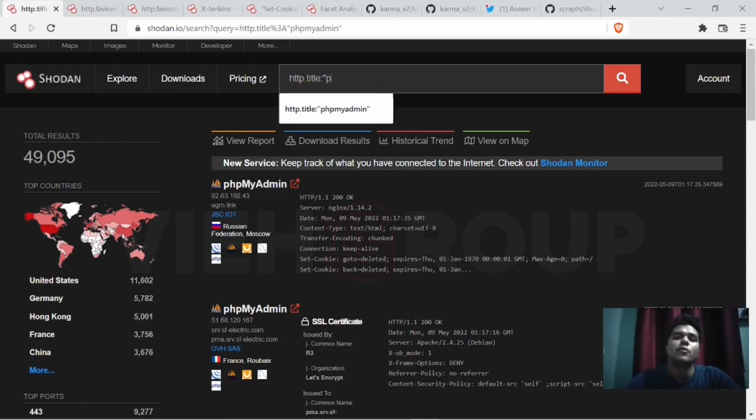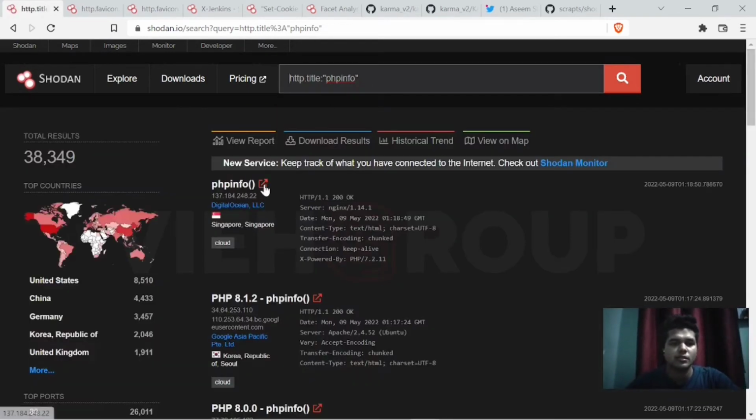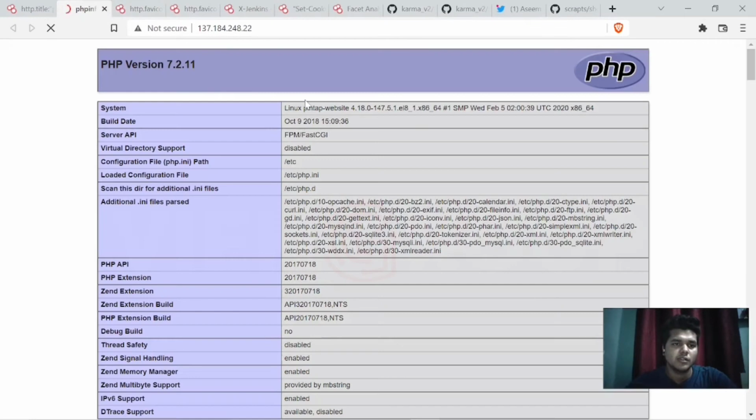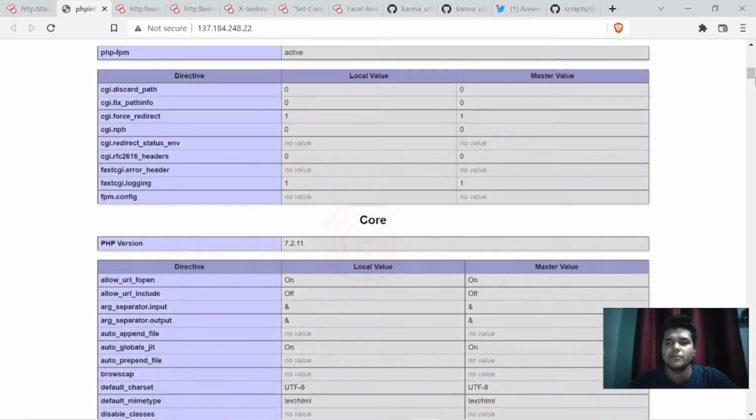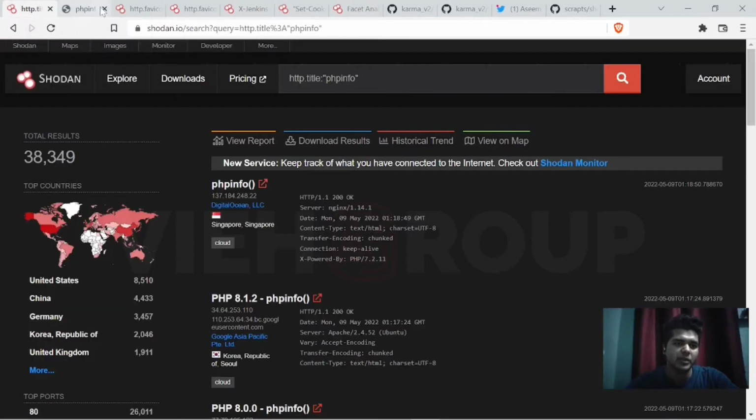In a similar way we can search for the PHP info page as well. So yeah, we can find these PHP info pages by just typing PHP info in the title.